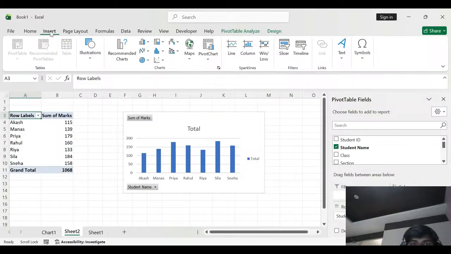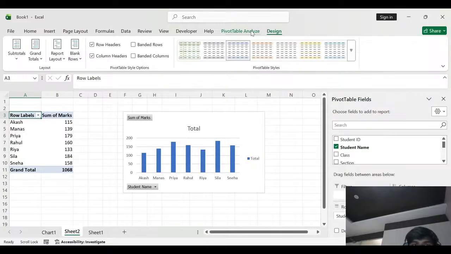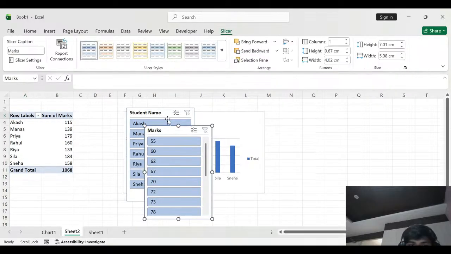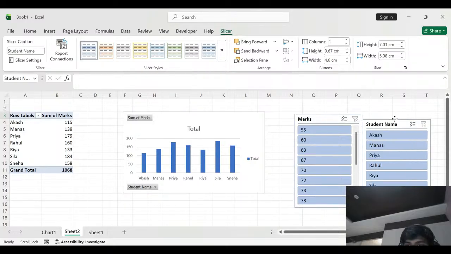go to the insert, pivot analysis. What is that? What is the slice? Okay, insert slice, I need the student name and here the mark. Look at this, I create two slices here.